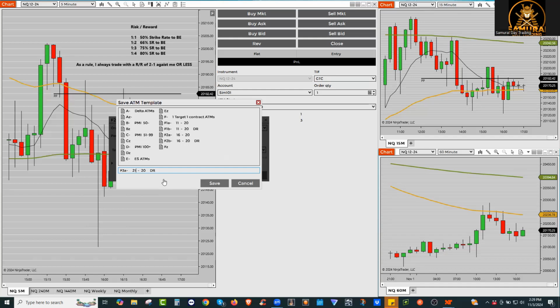$21 tick target, 20 tick stop. This is really where you should be on NQ. That's a 1-to-1 risk reward situation, and you should be able to get 20 ticks on just about any PVI. Okay, so we're going to save that.